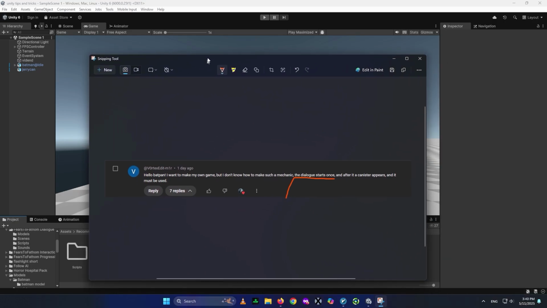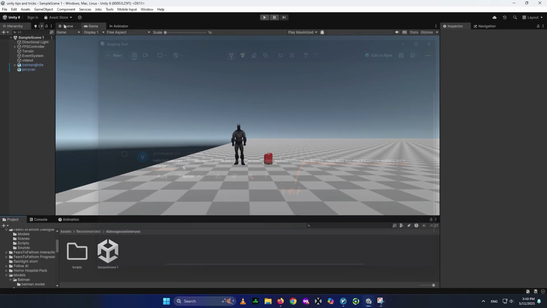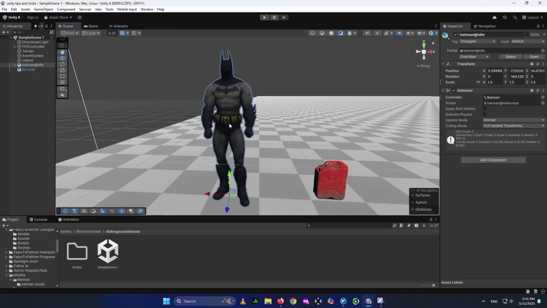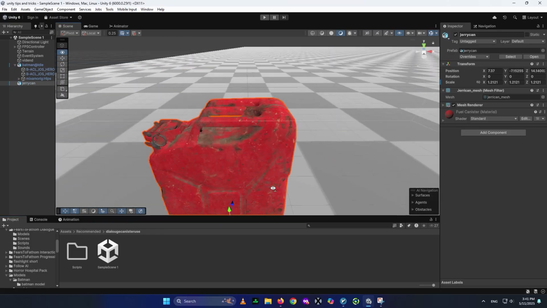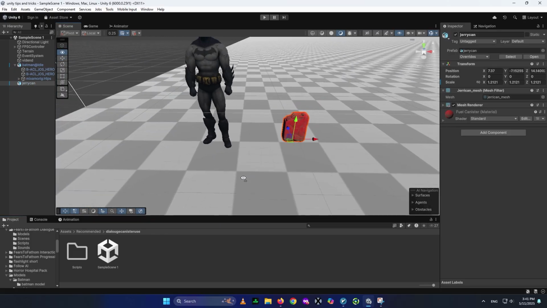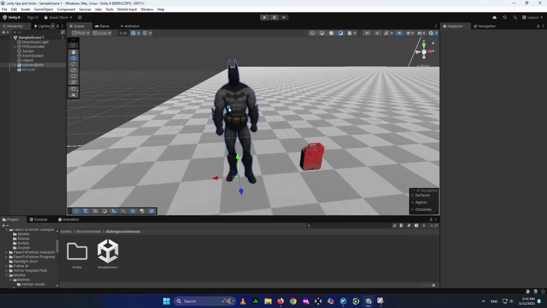For example, I have Batman here. We need an interaction. Then we want the canister to happen. We're going to do it inside an enumerator, and we're going to create a very simple and small inventory system that we can actually put our canister into and maybe use it later. I have a model for Batman that we can talk to for the dialogue system. Then I have a canister, a fuel canister that we can take and put in our inventory system. Not Batman, this one is Batman. I'm Batman, we're different, kind of. So it has an idle animation.